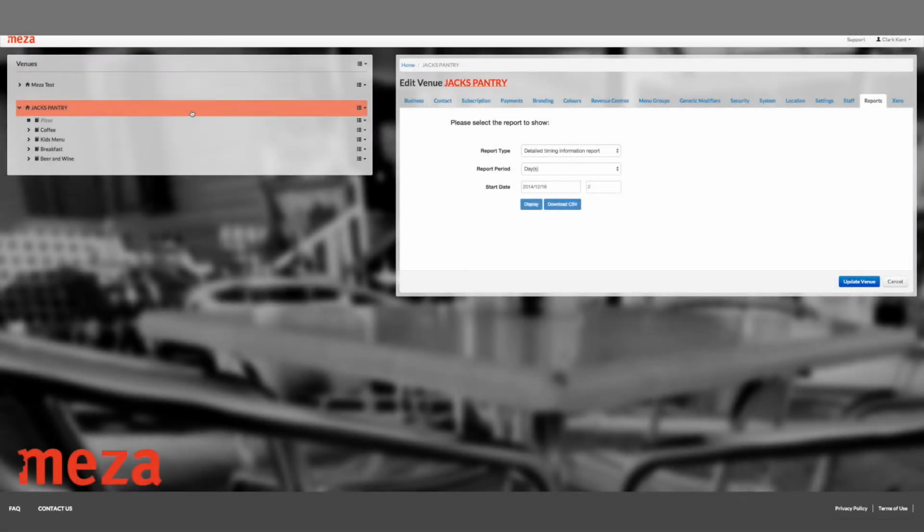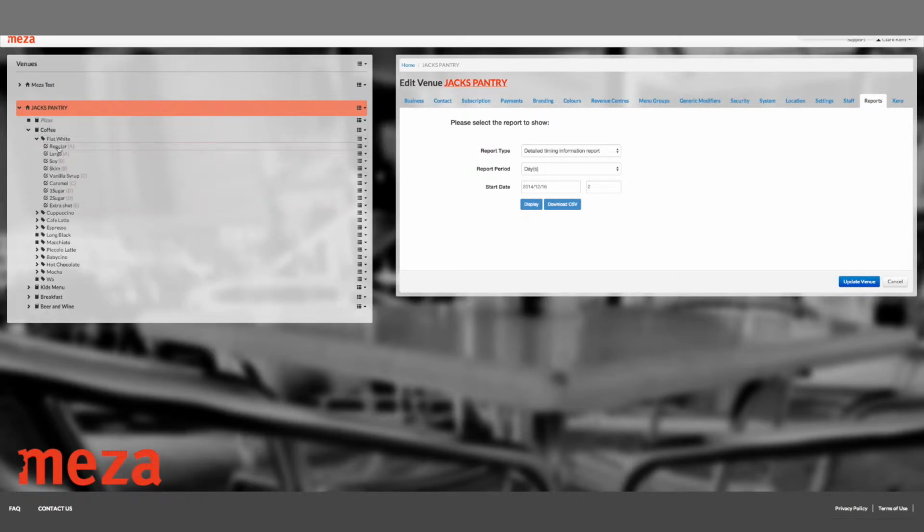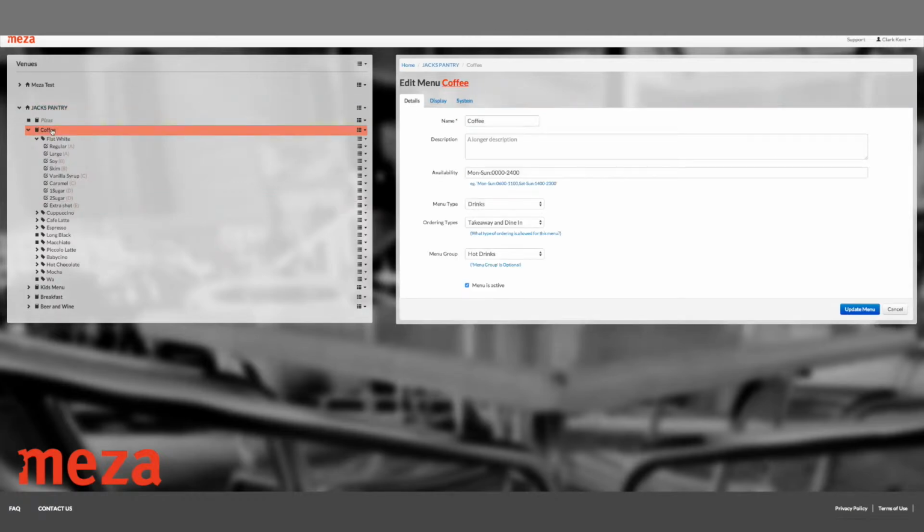So setting up a menu is really, really easy. The way that it works is basically on what we call a cascade format. So you would have your overall menu, then you would have your items, and then you would have your item modifiers. So these are really simple. So here we have our coffee menu.